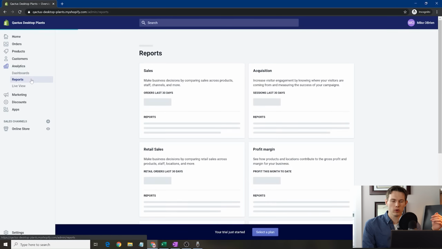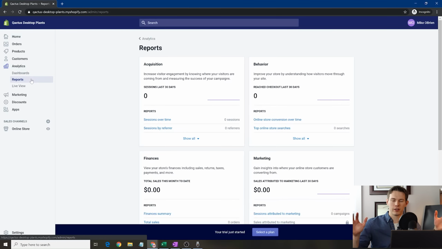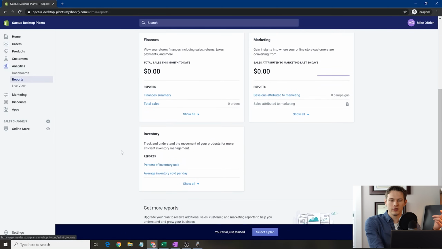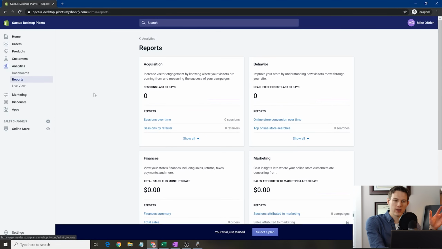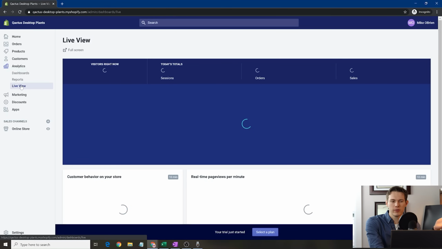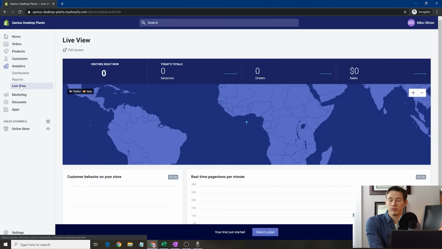Going down, we have our reports right here. This is the really big picture, the absolute macro here, where you have your overall macro finances, your marketing spending. You can see your inventory, just really big picture stuff here. And then we have live view, which is going to show how many people are on your website right now, how much you made today, and stuff like that. So I don't typically look at this one as much, but I could see why this one definitely could be fun to look at to see how you're doing on a day-to-day basis. Just go in here, check out what everything's looking like right now.